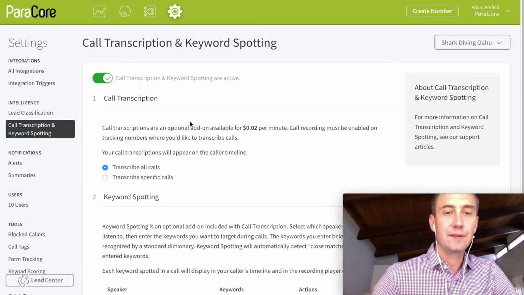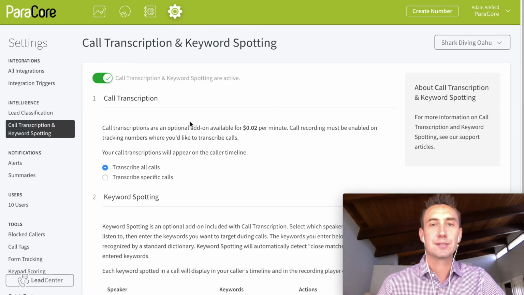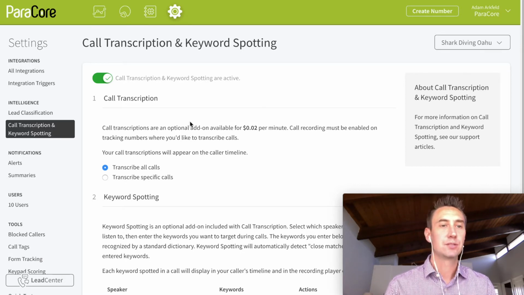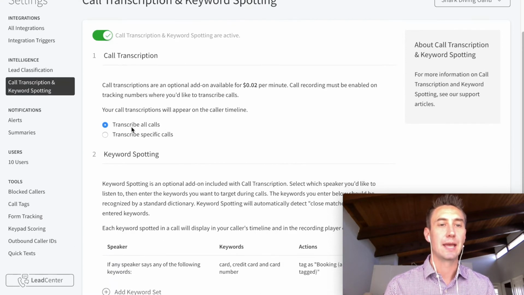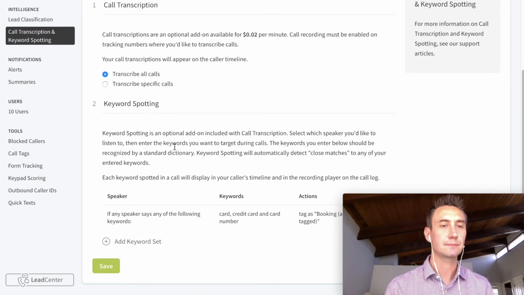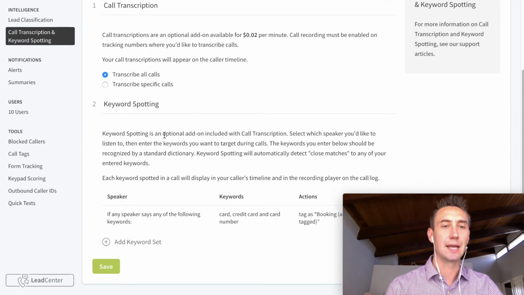Now, for a couple different features with CallRail, you actually need to enable call transcription in order to use them if you're going to be looking at auto tagging or basically looking for certain keywords. So this setting I turned on, I hit this radio button here, and I want to transcribe all calls. You can actually change this so that it only transcribes certain calls from certain numbers and things like that. And then I basically said, I want CallRail to transcribe calls and then look for certain keywords.